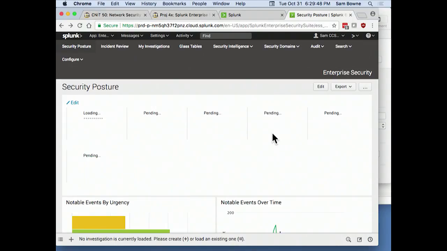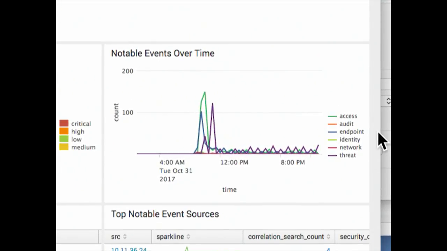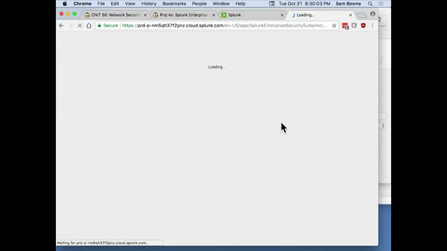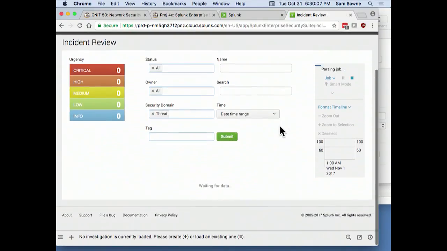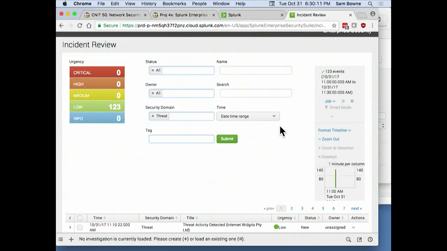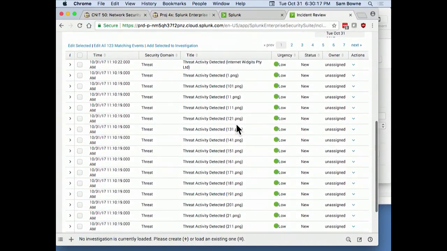You've got notable events over time in various categories here. Access, audit, endpoint, and threat. So here's your threat events. You can see what time these threats happened. And I think if you click here, there's 123 threats, and I don't know if you can get any more details by clicking. Maybe you can. Incident review, waiting for data. 123 threats all happened within that one time interval. And there they are. Threat activity, ping, ping, ping.